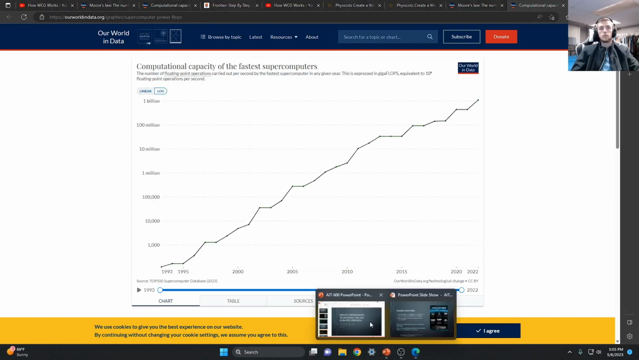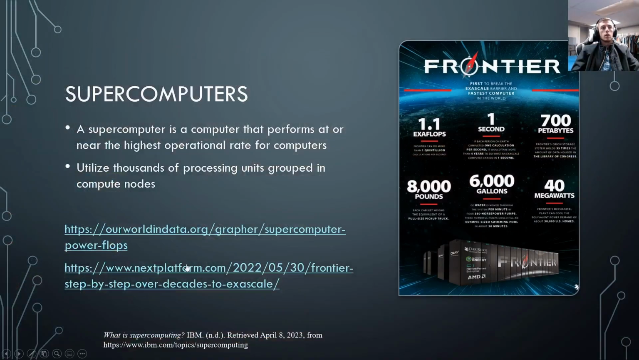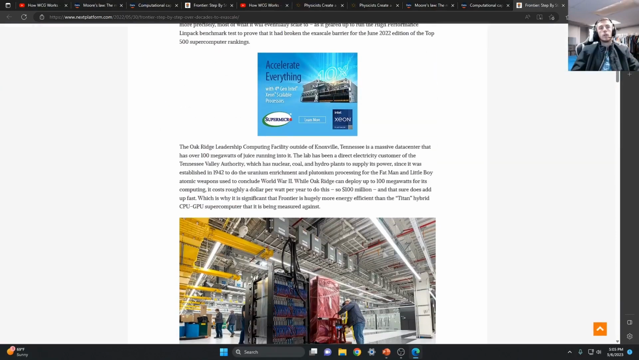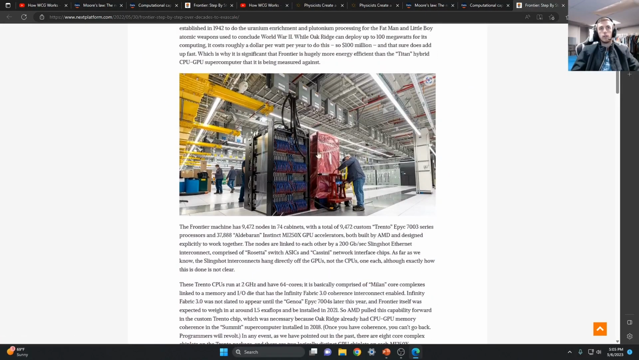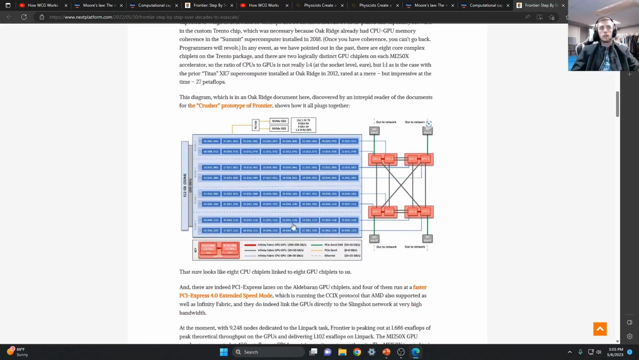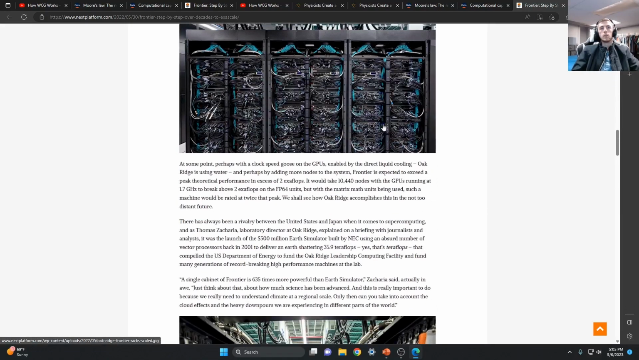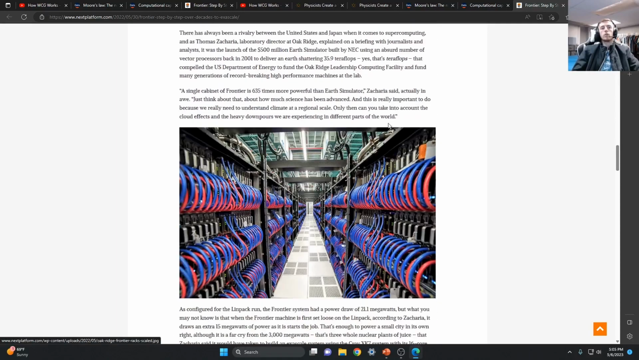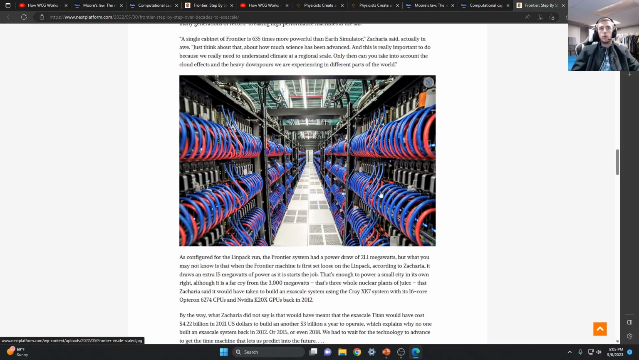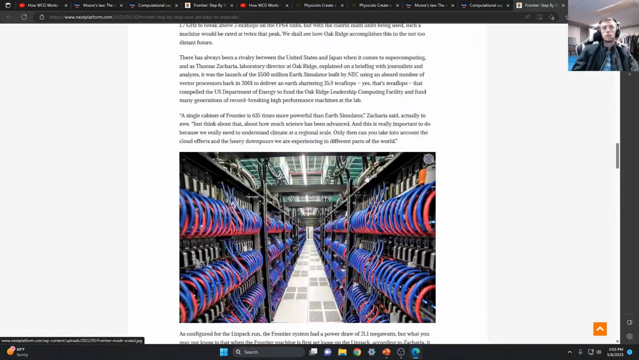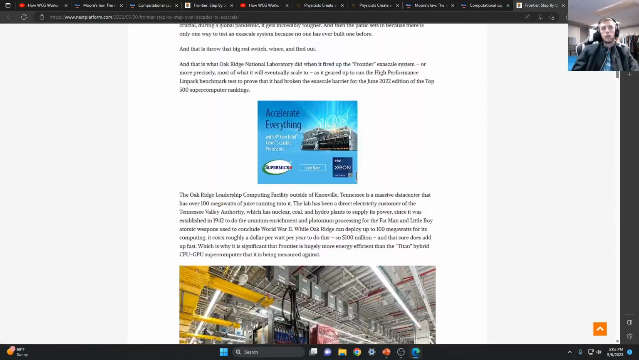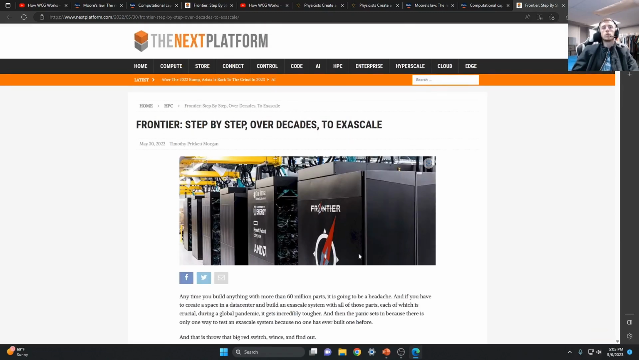All right, click this one too. We can just do a brief overview. This is Frontier being installed. This is a diagram of the architecture of Frontier. This is the compute nodes of Frontier. This is the aisle view of Frontier. And this is the timeline of supercomputers. So Frontier is today's fastest supercomputer.